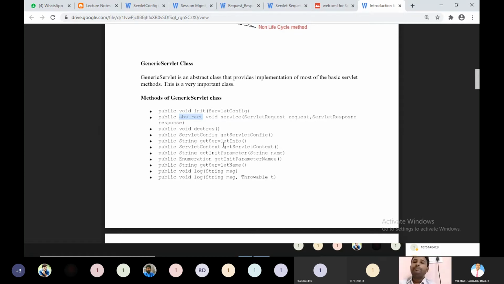Okay, and then some other methods, like if you want to get the configuration details, servlet info, if you want to get the object for context, if you want to get the object of config. See, config and context are details about the servlet, but one is bound to the servlet, and the other one is related to the entire website. That is the difference between config and context. We will see that one.